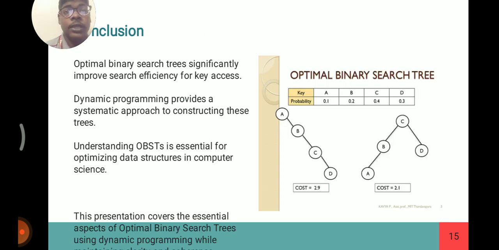Conclusion: optimal binary search trees significantly improve search efficiency for key access. Dynamic programming provides a systematic approach to constructing these trees. Understanding optimal binary search trees is essential for optimizing data structures in computer science.